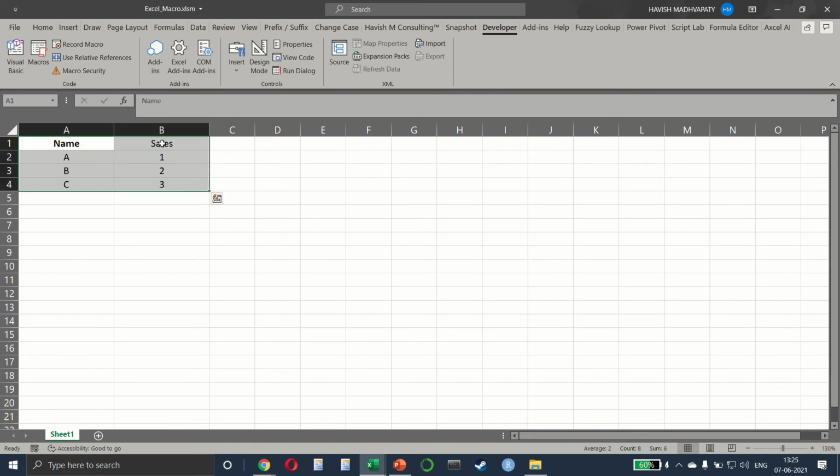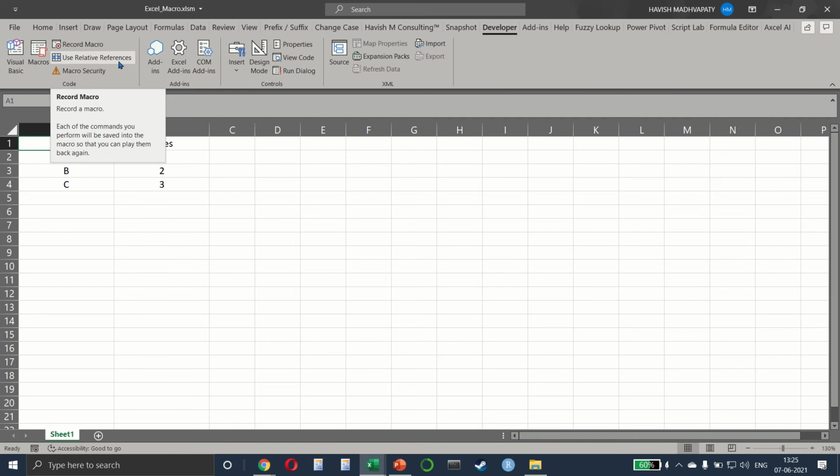So this time I'm going to go to record macro, but before doing that, you notice that there is a button here called use relative references. So remember in Google Sheets, we had the same option. We had relative and absolute. So we will click on this button. And as you can see, this button has been pressed. Let me record the macro once again. So I will start at A1. We click on record macro.